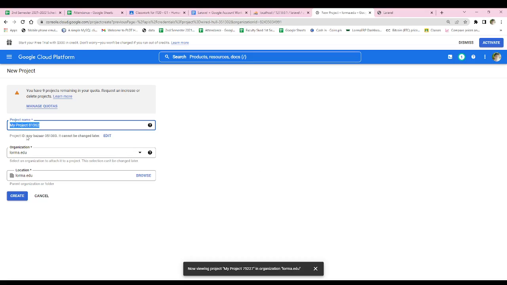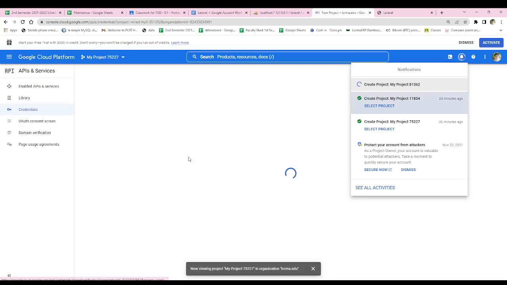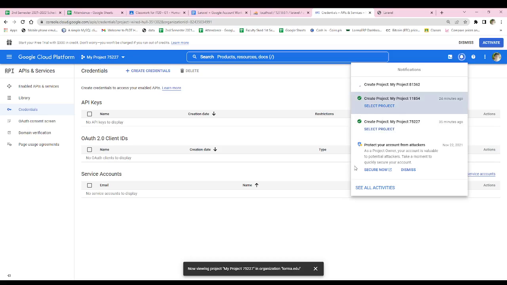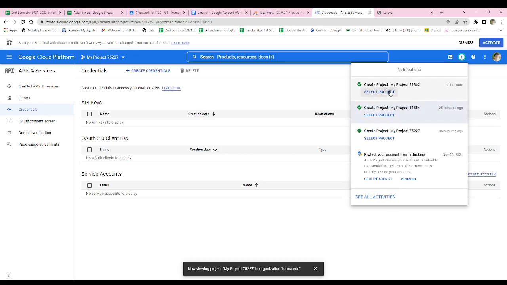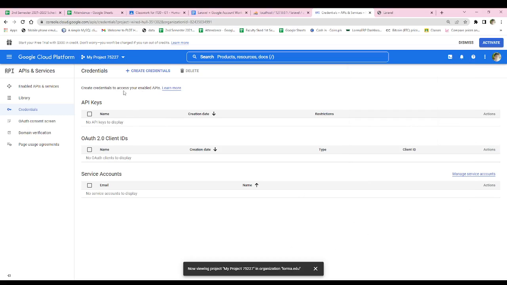Pwede. And then project name, you can change the project name if you want, and then the organization and the location. So create. So those are required. And then here, so yan, this is our new project. So if you can see in our credentials, wala pa siyang laman.